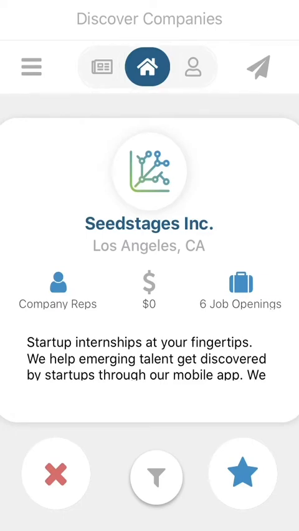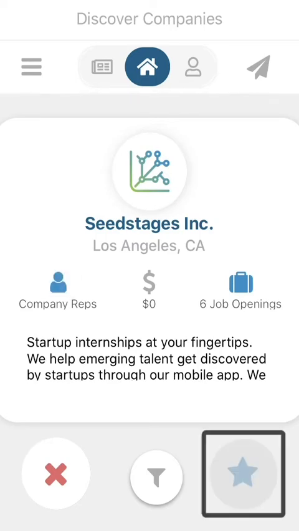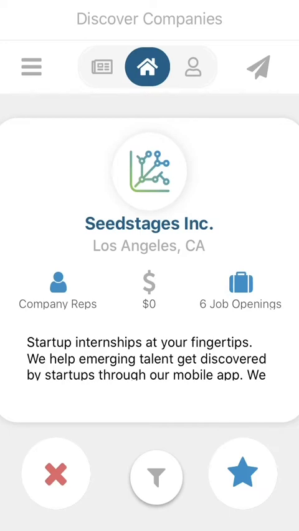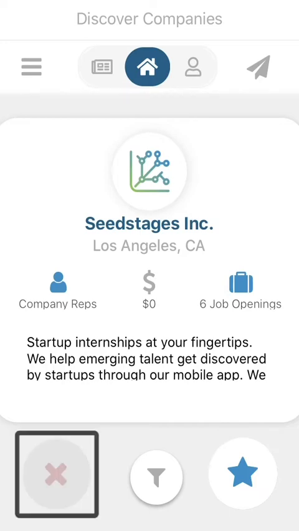Available opportunities or job offers are listed under the briefcase icon. You can find information about the company representative and send them a message. Swipe right or tap the star icon to select companies to be saved to your favorites. Swipe left or tap the X icon if they're not the best fit for you.